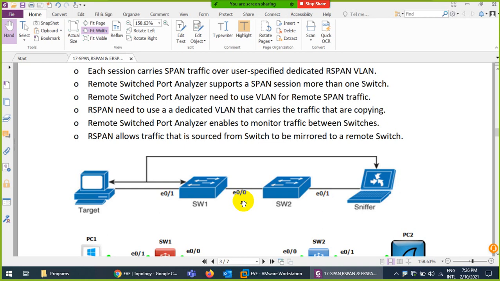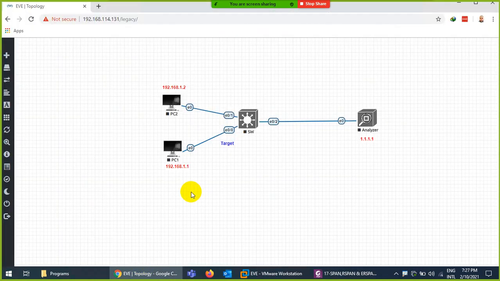So when your source and destination are on the same switch, it's so easy. We just need the source interface and destination interface. But if your source and destination are on different switches, then you need to configure all the switches coming between target and sniffer with that special type of VLAN. This is the only difference. So let's do it. This is the same topology.